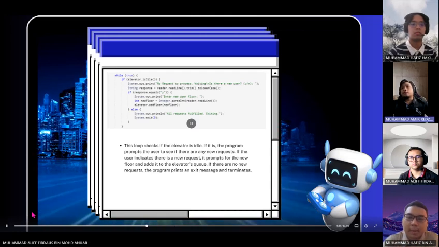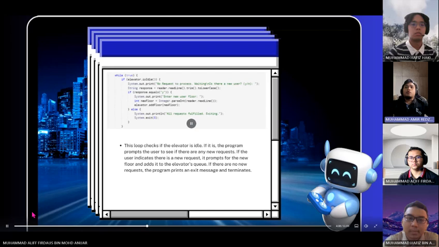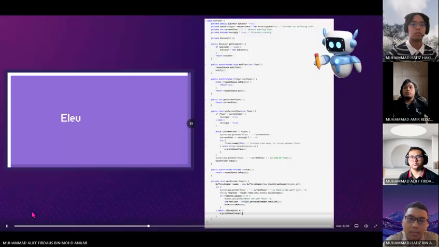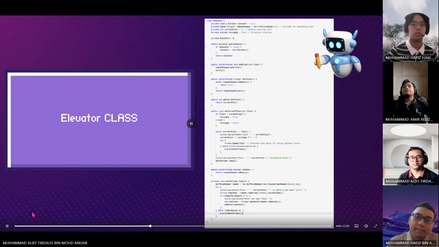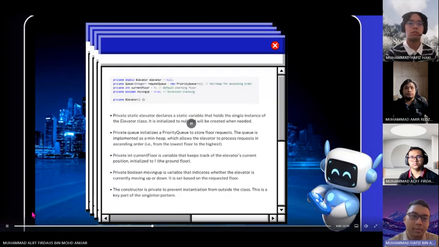So next, we'll have Hafiz Rahim to explain the Elevator class. This is the code for the Elevator class.